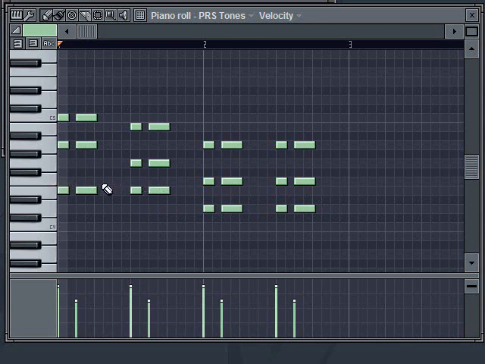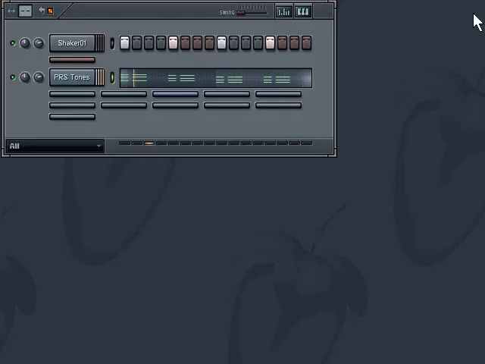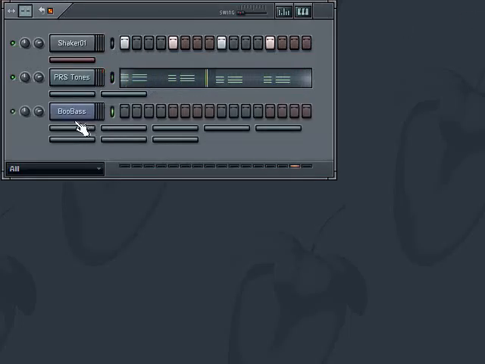But if I wanted to, let me just play this pattern so you can hear what it sounds like. Okay, so that's the basic progression that's going on.